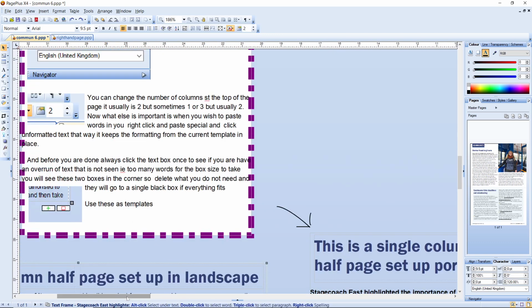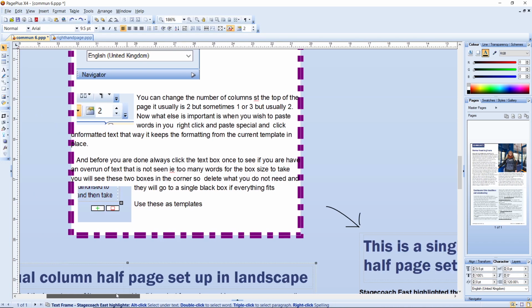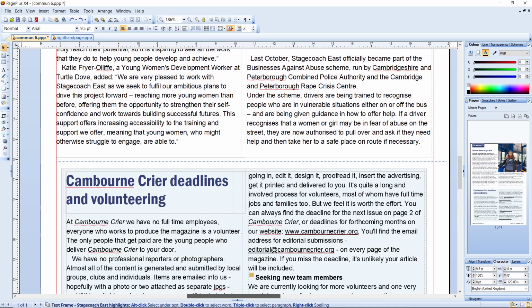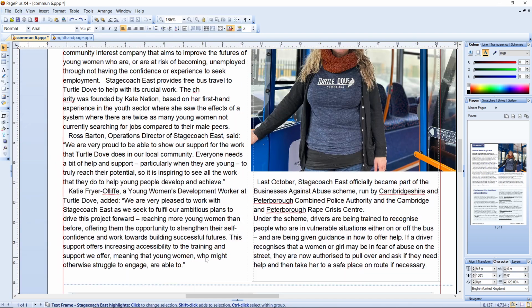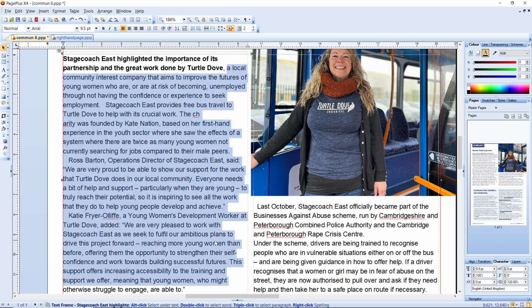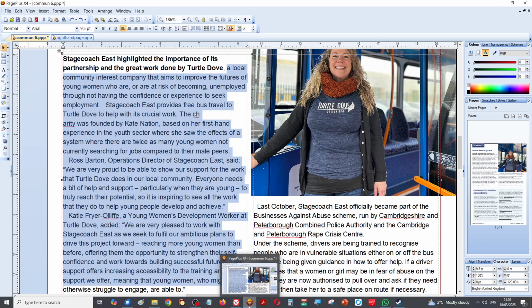And the number of columns, you'll see up the top here, it's going to look like this, but up the top here it says 2 frame columns. And when you put words into the columns, let's say you're altering this and you're taking this text out, but you want to put some other text in.